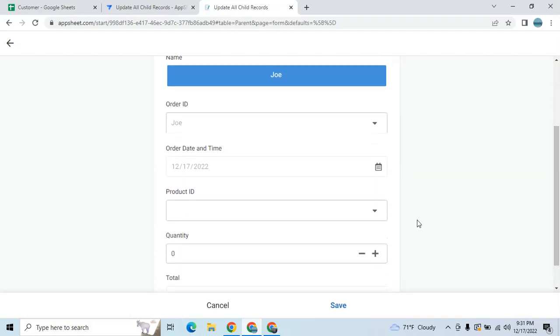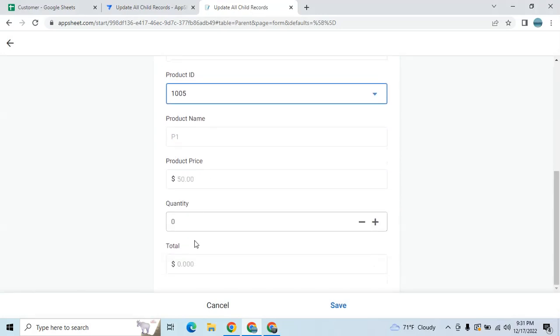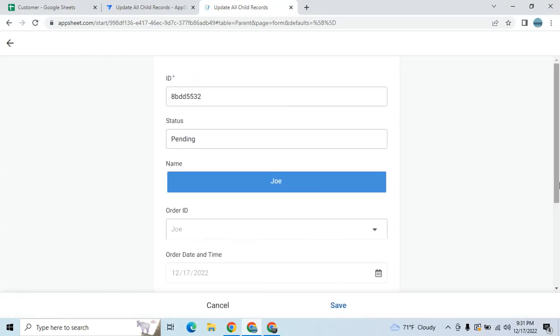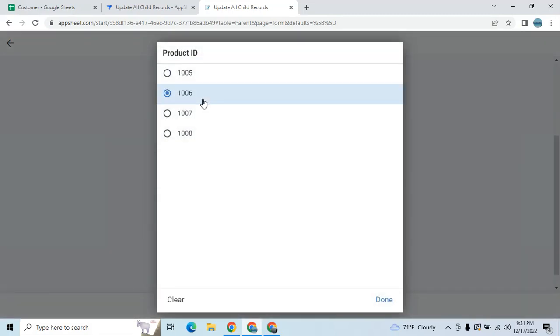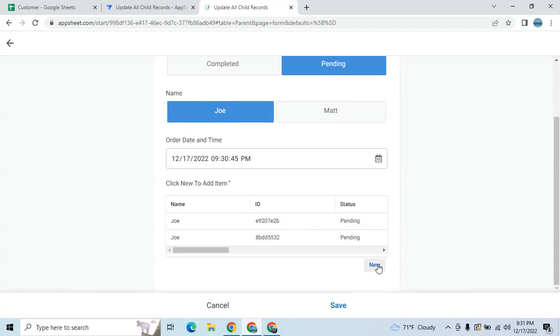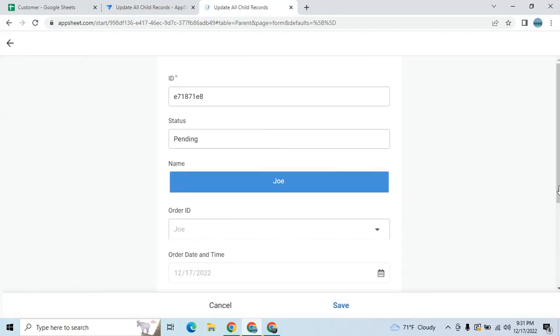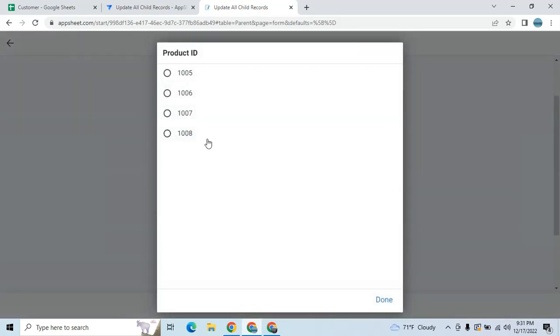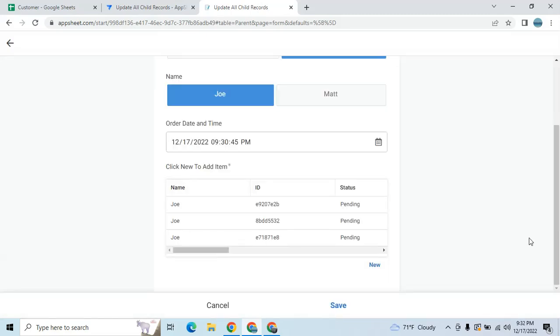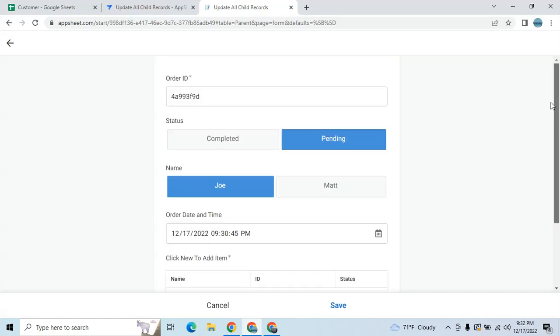So for product ID, I will just choose the name here. Then it automatically generates the names, I mean, whatever corresponds to this product ID. Let's say I'm gonna add this. Let's say we're gonna create three child records under this parent. All right, so we created the three child records under this parent row or parent record.